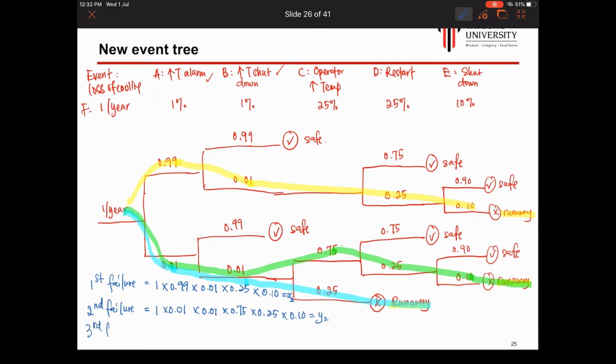So your third failure that is being shown here is 1 times 0.01 times 0.01 times 0.25 is your z2. So currently your failure rate per year is x2 plus y2 plus z2. And this, you may start to calculate again.